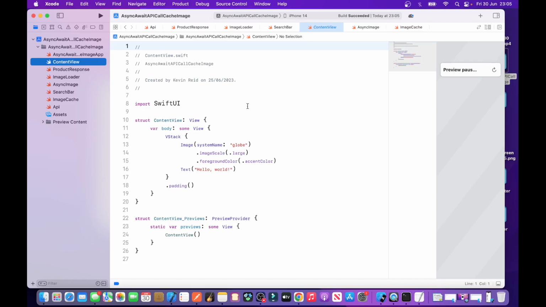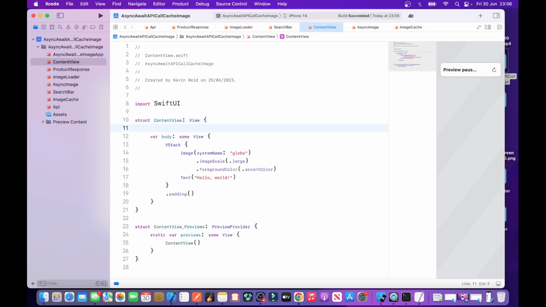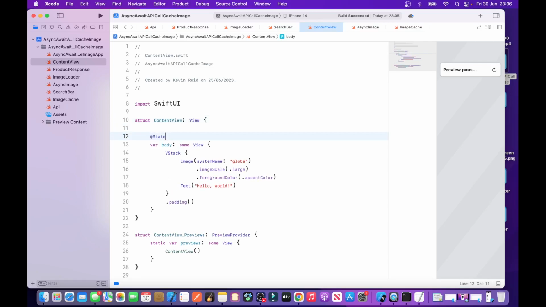Within the content view, after line 10, create a state variable called getNextRecordFromCache. @State private var getNextRecordsFromTheCache equals 10.